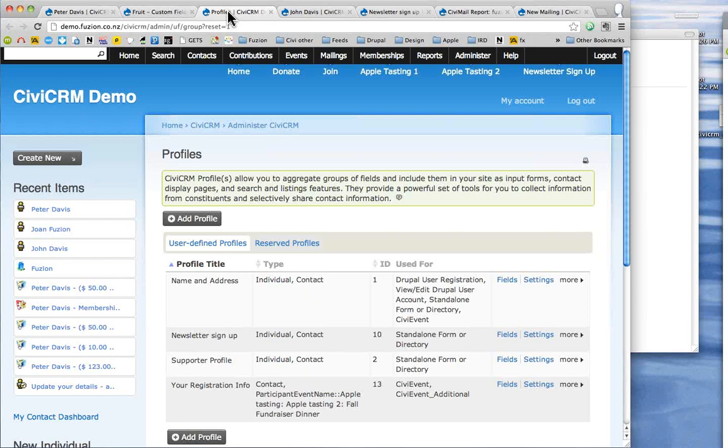CiviCRM does minor releases in between, which are obviously more bug fix type things. So today 4.2.3 has just been released to fix a couple of bugs that were in 4.2.2. And has there been a lot of changes or advances between the different versions on the mailing section? Ooh, that's a bit of a specific question.